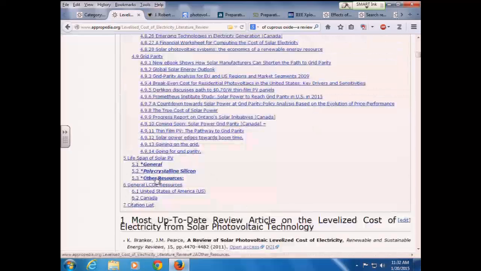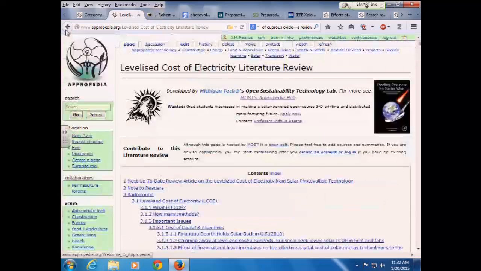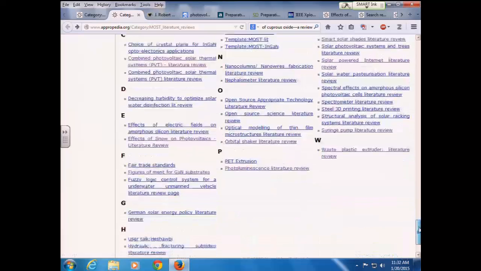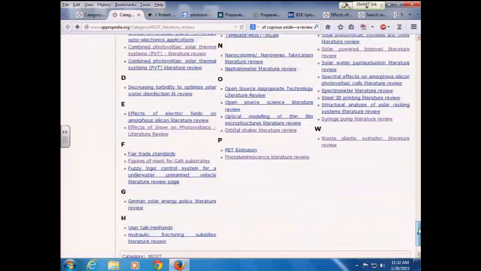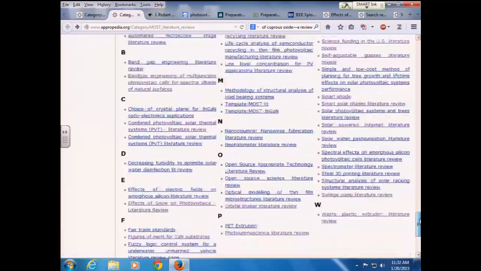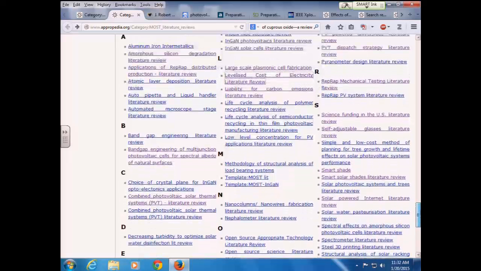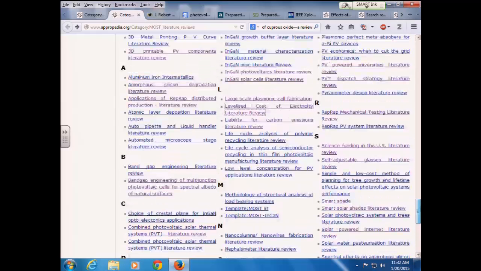Included in this, because you need it for the cost analysis, is also some of the work on the lifespan of solar photovoltaics, which some of you may find useful. And so there's a nice list of all the literature reviews that are put in the literature review category in Appropedia. Some of these might be useful to you as a starting point or a foundation for your own literature review.